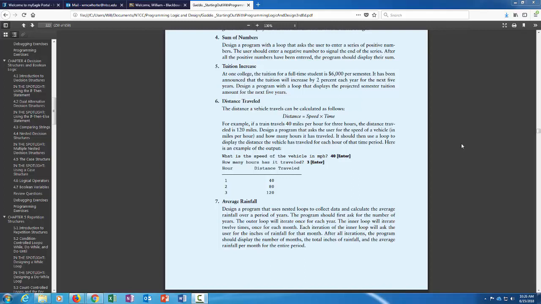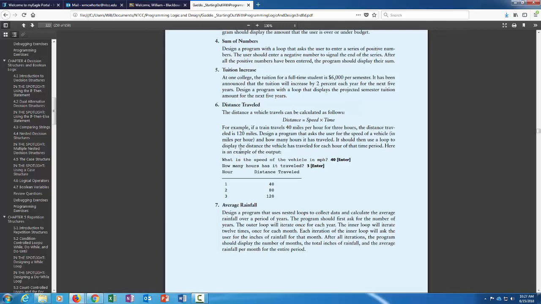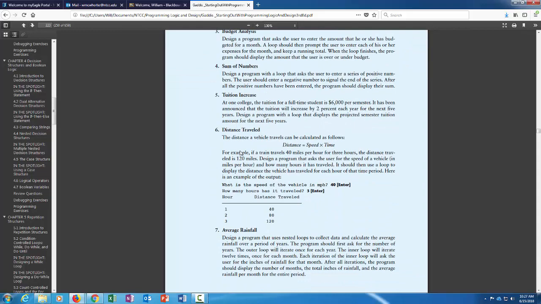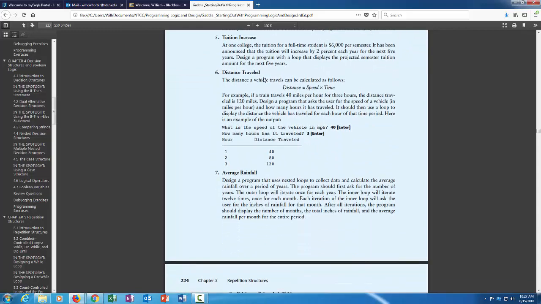All right, let's do a looping demonstration here in Raptor. So I'm going to look at the end of the Chapter 5 exercises about repetition structures. And again, this is the third edition of the Gaddis book. We're on page 223. And let's do this distance traveled program.